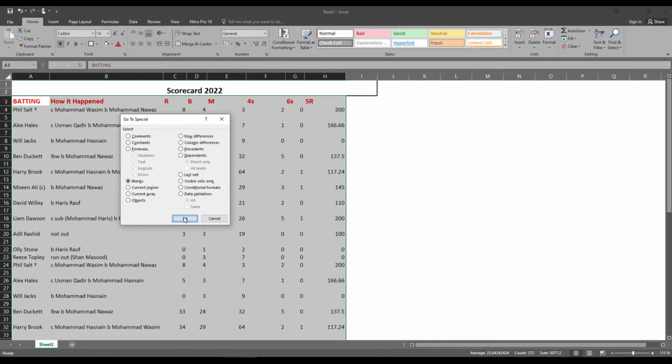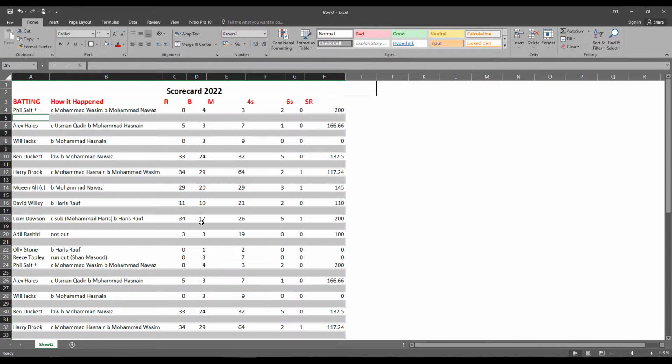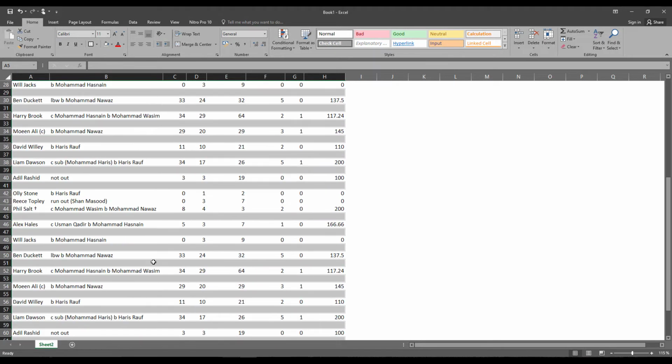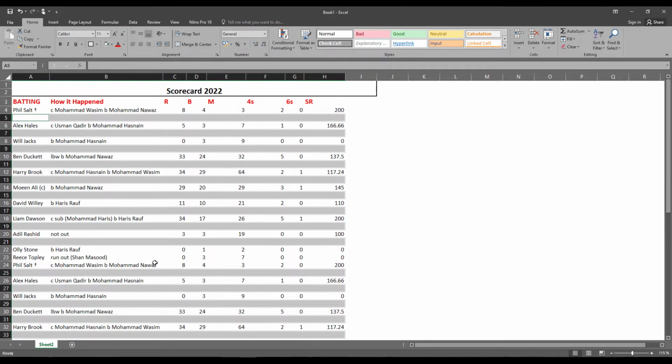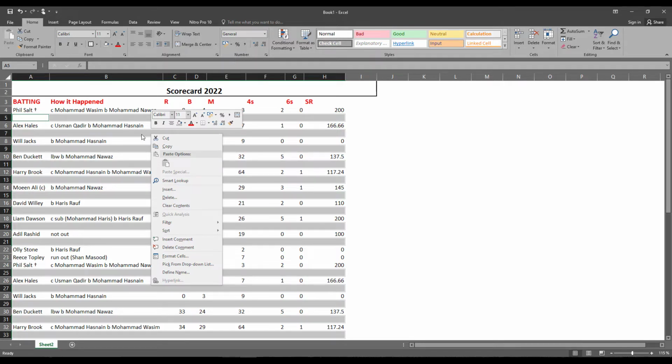And now, as you can see, based on our selection, it took all of the different rows that were blank and highlighted them for us. And now, something to remember: without clicking anywhere else, or else we will unselect what we just selected, we can right-click on one of these different blanks and click Delete.